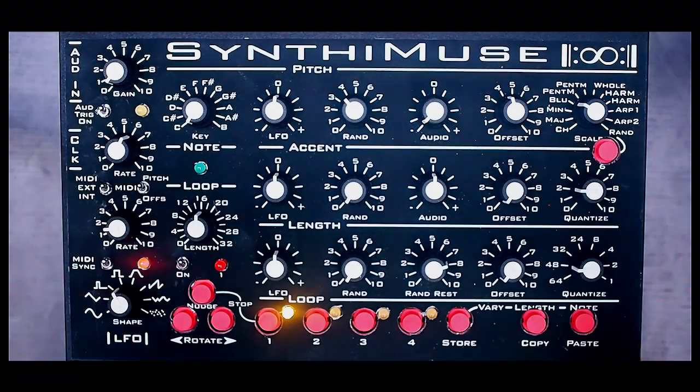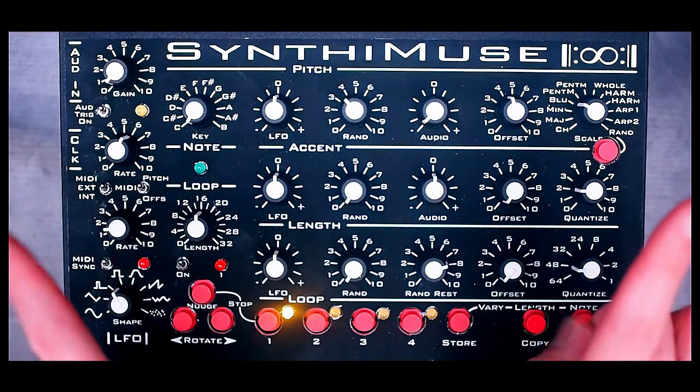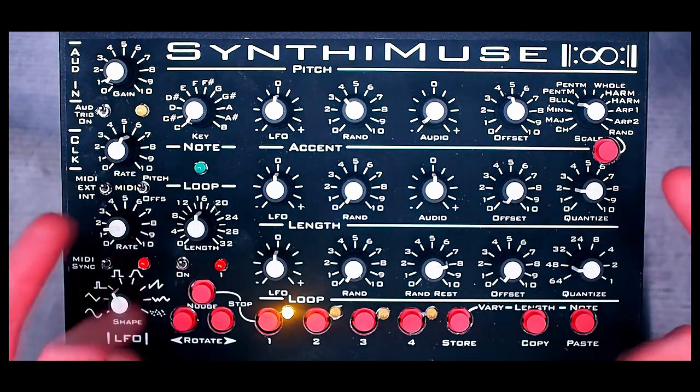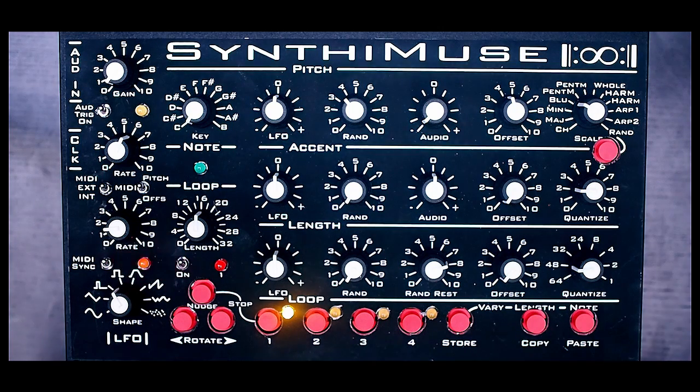This is the SynthiMuse. What is the SynthiMuse? The SynthiMuse is a random MIDI note generator that can be sent to any source.